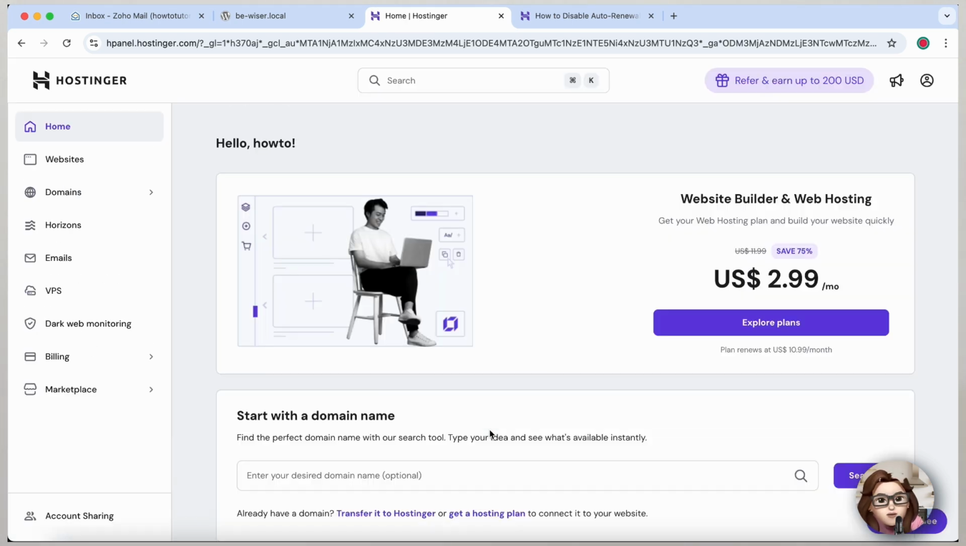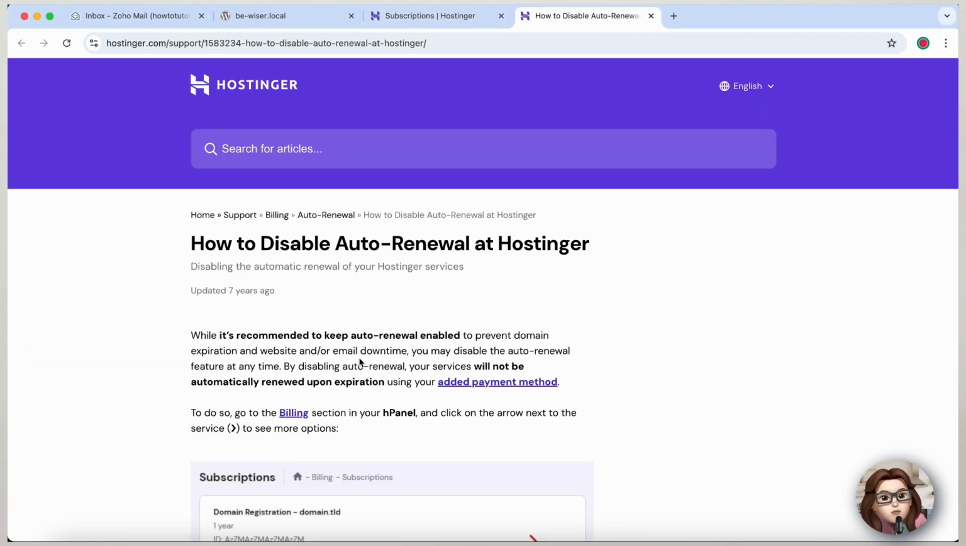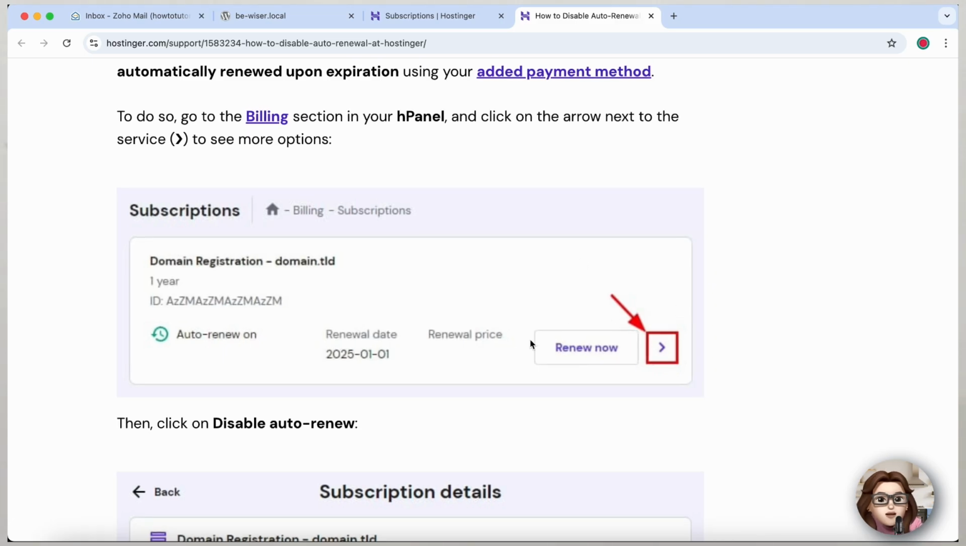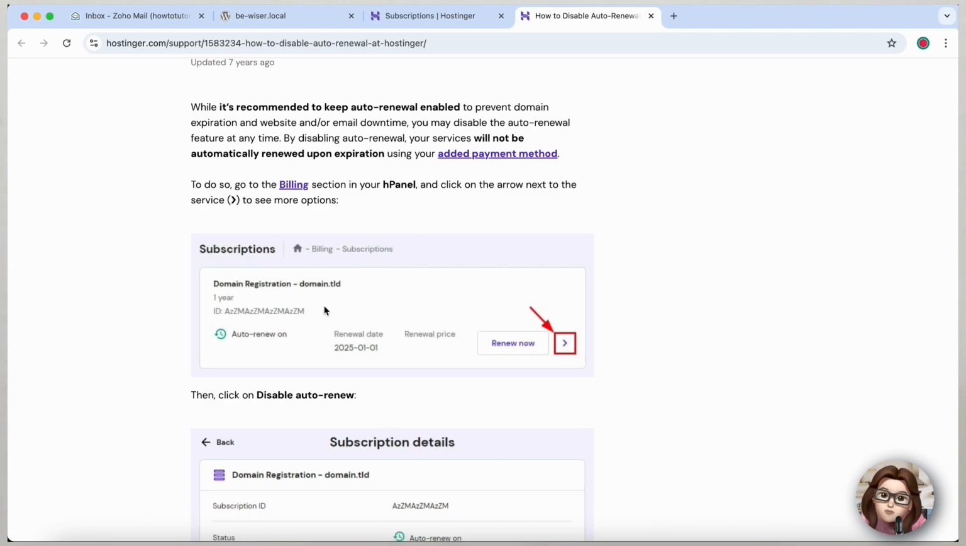Once logged in, navigate to the billing section at the top menu. Here you'll see an overview of all your transactions and active subscriptions. Next, open the Subscriptions tab. This lists all your services like hosting, domains, and email accounts.